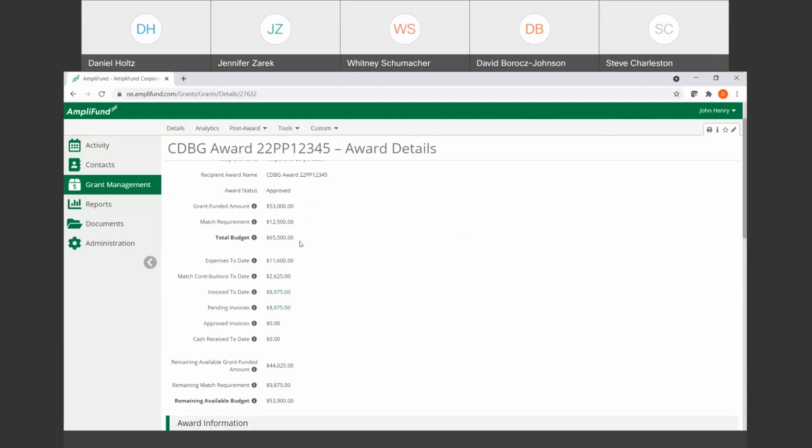So you'll be able to come in here and see what your total awarded amount is, if there's any match on it, and then also you'll be able to see information that's specific to how much you've expensed to date, and then how much you've invoiced and how much has been approved. You'll be able to use these features.